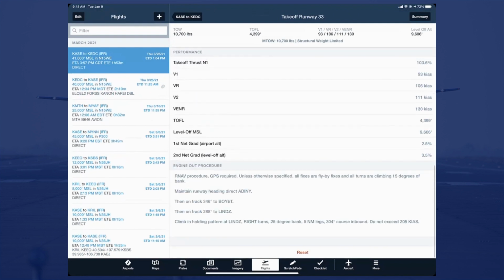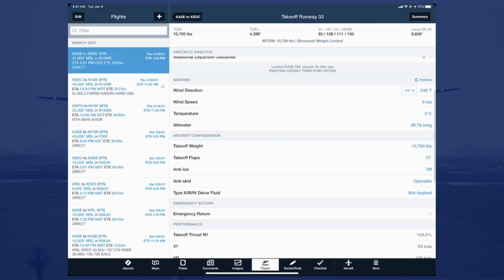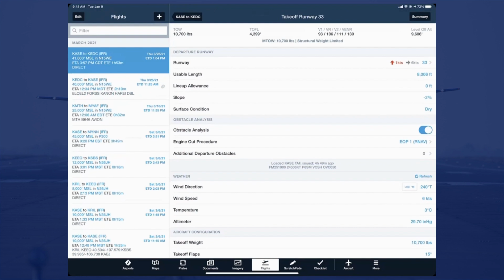So that procedure again is accessible to me under this engine out procedure view, and got all the V speeds I need and the level of altitude of 9,600, which is decently high above the Aspen airport. So Sam, I think that wraps for me. That's a quick view of the Austin to Aspen and back, and how we help improve not only the speed of these calculations, but all of the limitations and constraints that we alert you about along the way.